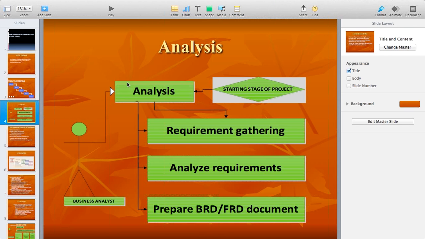Here, as a business analyst, you analyze the requirements and gather the requirements and prepare the business requirement document or functional requirement document or whatever the document.